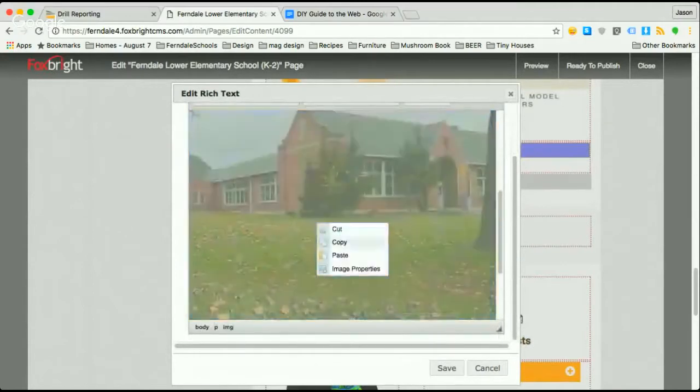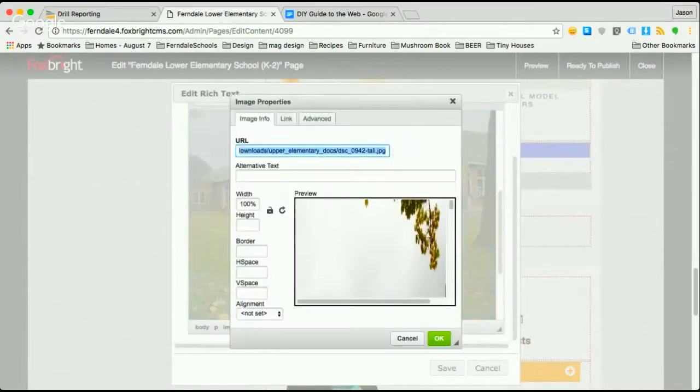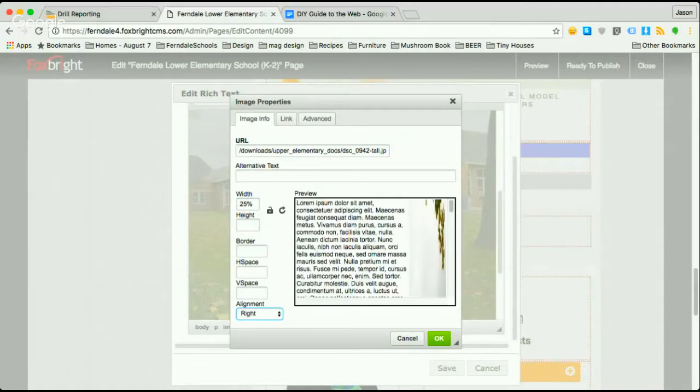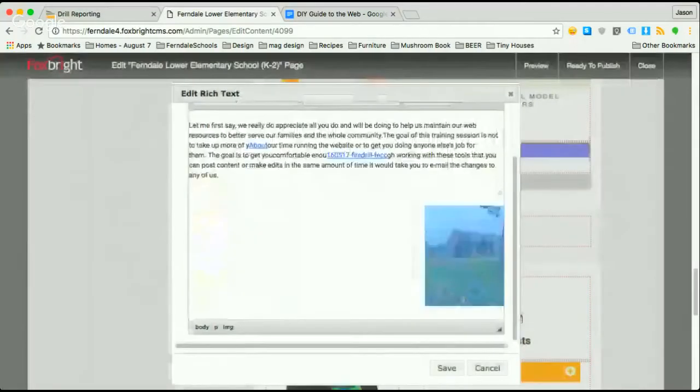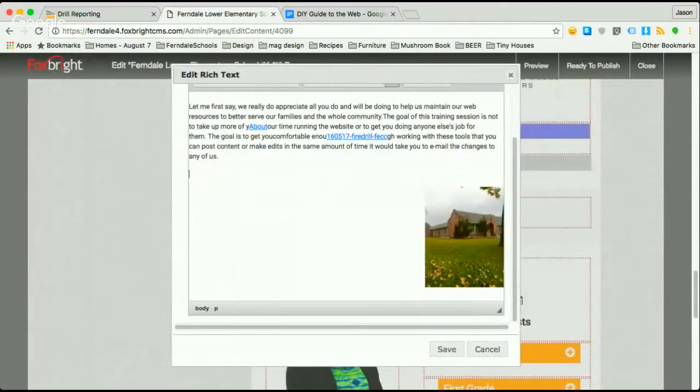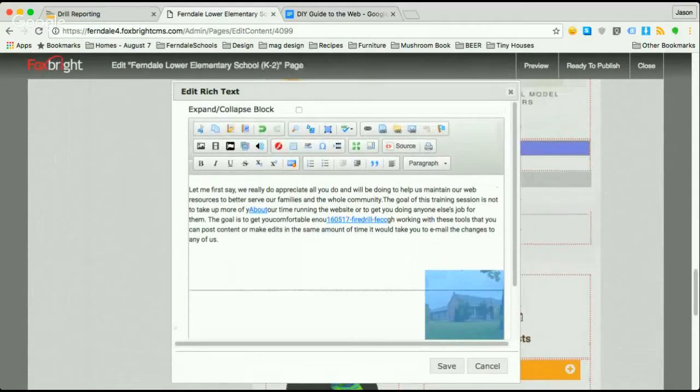If you want it to be smaller, you can always right-click and go to Image Properties. Let's put it at 25% width. Also change the alignment, put it on the right side, and hit OK. So now it's smaller. You can kind of wrap text around it. You can also click and drag this if you want to do that. Same goes for your other content. And you can make that a link too if you wanted to. So on and so forth.